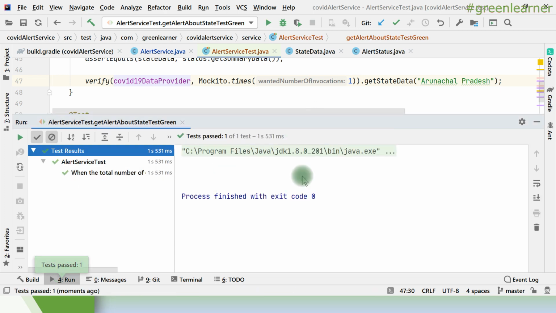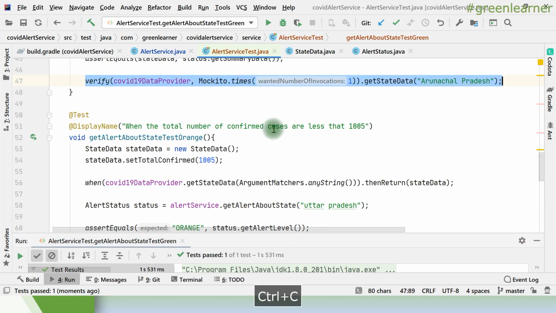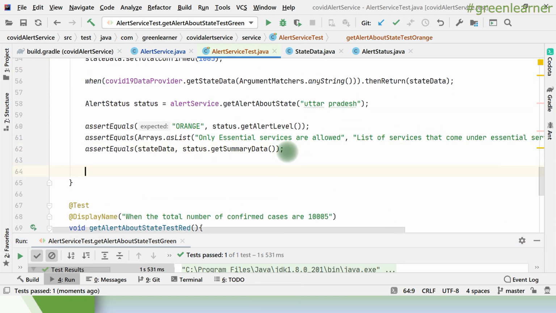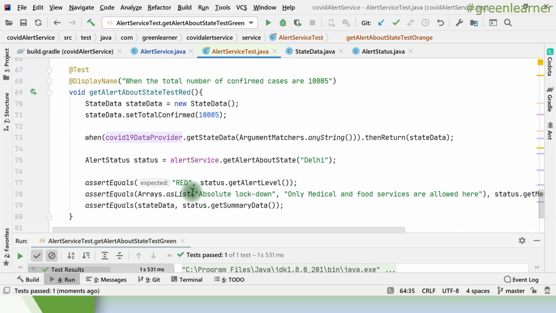Yeah, so it's working properly, right? So let me copy this one and put it into the others as well. If there is only one interaction, I can skip it, that's not an issue. By default it is going to compare one time.